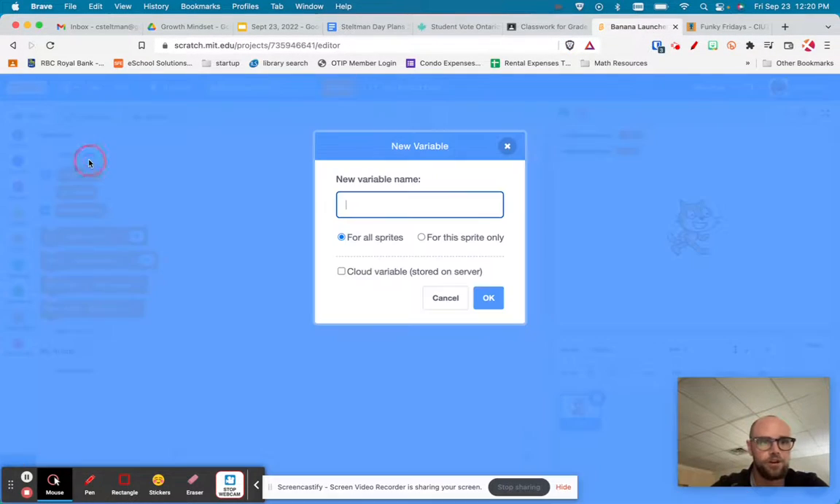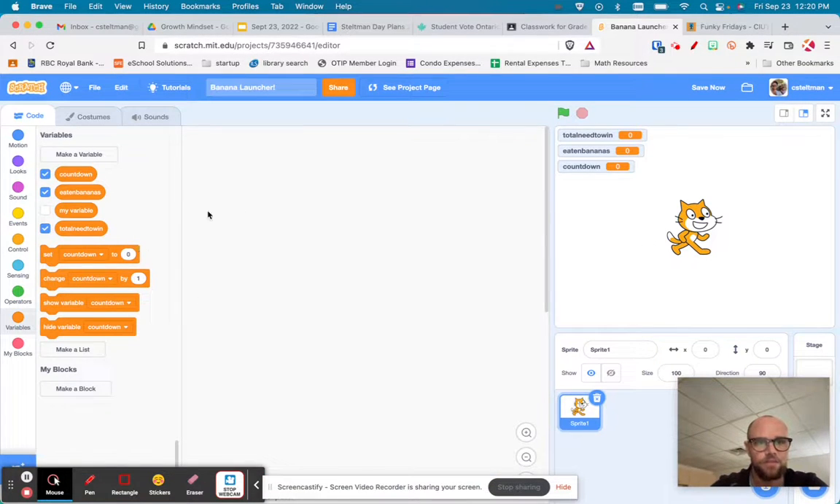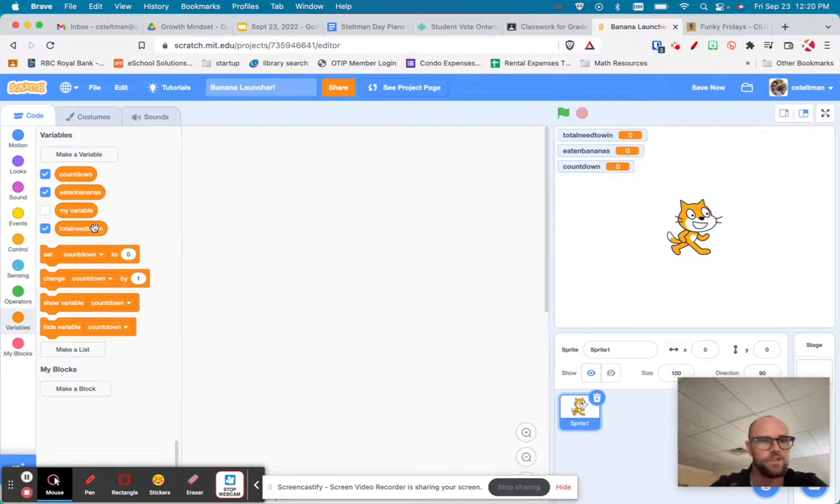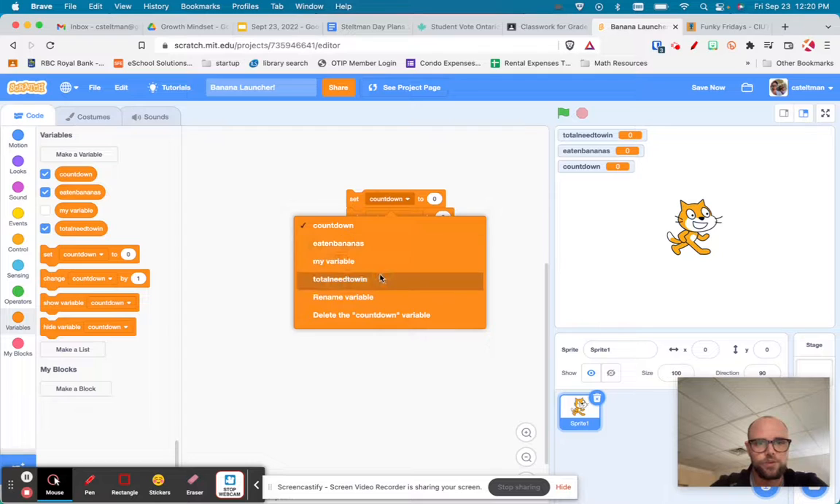The cool thing about variables is you can always change them, but we're going to do it the way they said for now. Once you've made the variables, you drag them in. So set countdown. Let's read what it says. It's always best to figure it out. Set countdown to 10. Set eaten bananas to 0. And we'll set the first one, which was called total need to win, to 5.